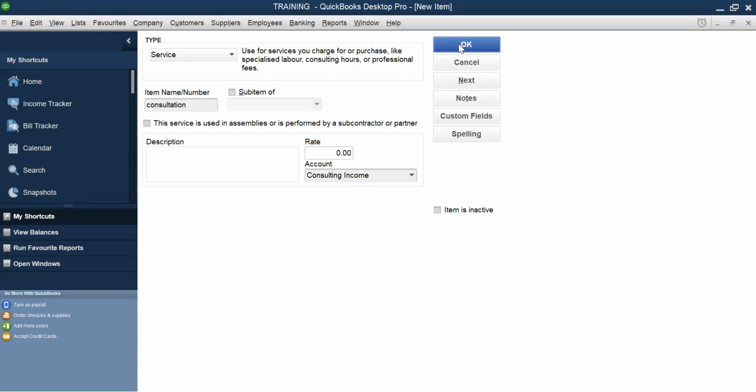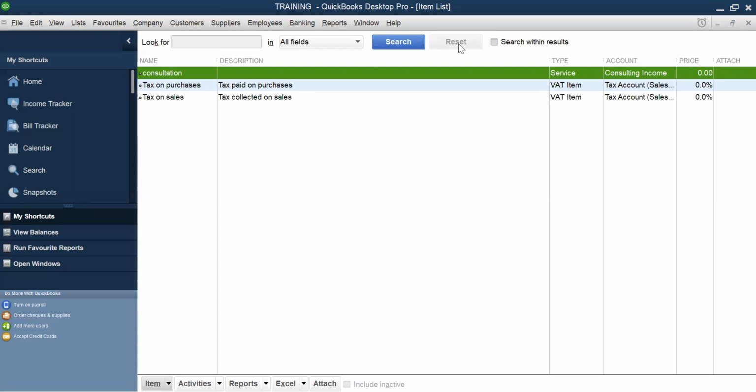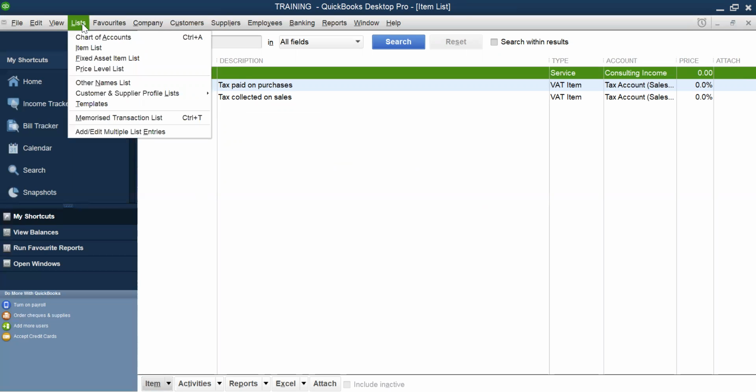Let's do it practically. If I say OK, now you can see in my list here, I have consultation. What type is it? It's a service. What account name? It's consulting income. If you want to add another one, you just come here and do that as you go onwards. Another item in our list is fixed asset item list.